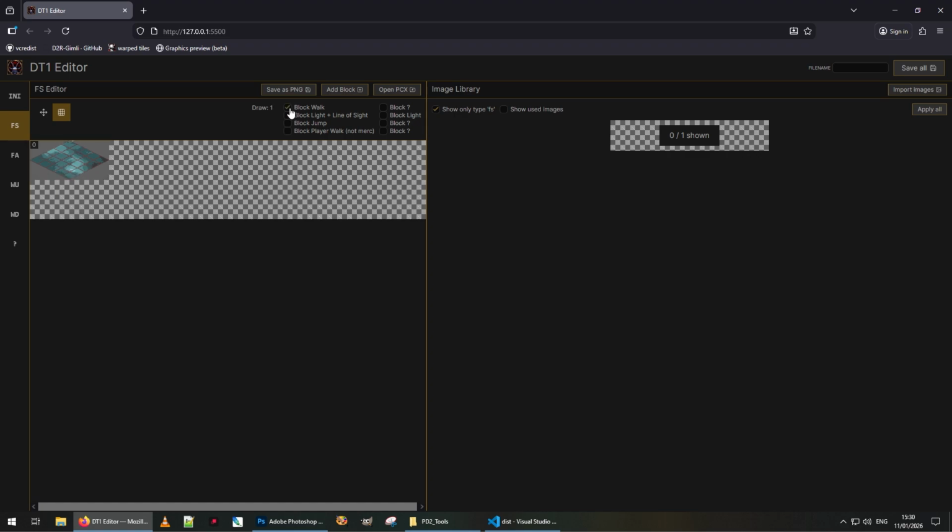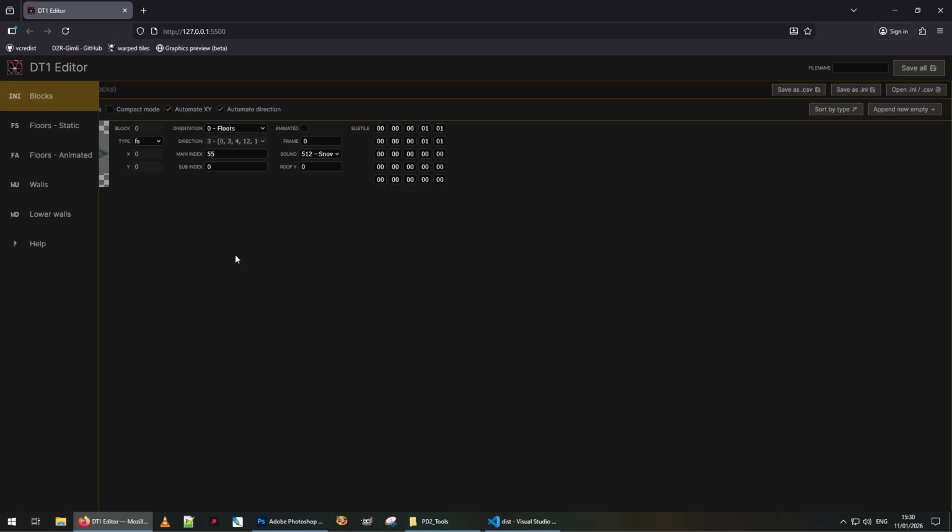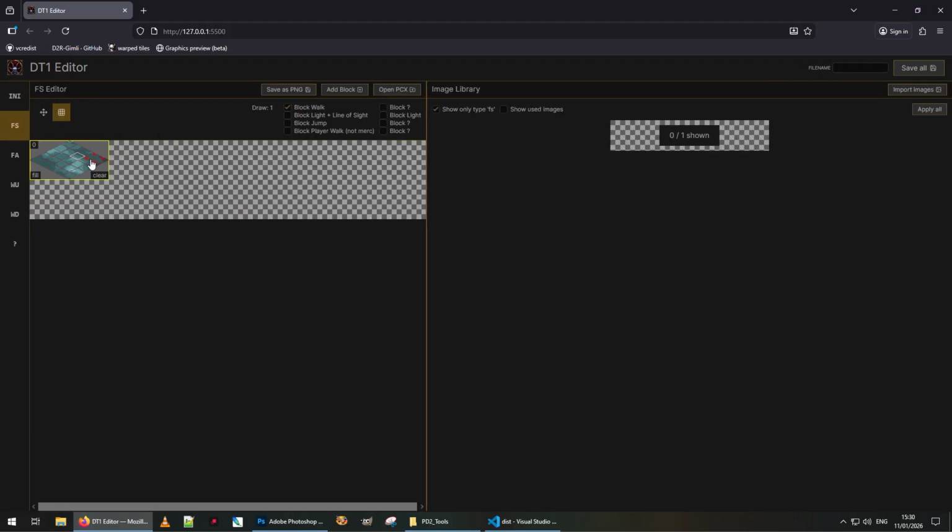And with this little button we can specify the tile a little bit more. So for example, we can block walk or jump or lightning or whatever, and we can select them and mark them in here, just for example. And then when we go back to the ini file, you can see everything is updated. So we're getting these 4 blocks of the map having other flags. And so this is how you work with it.